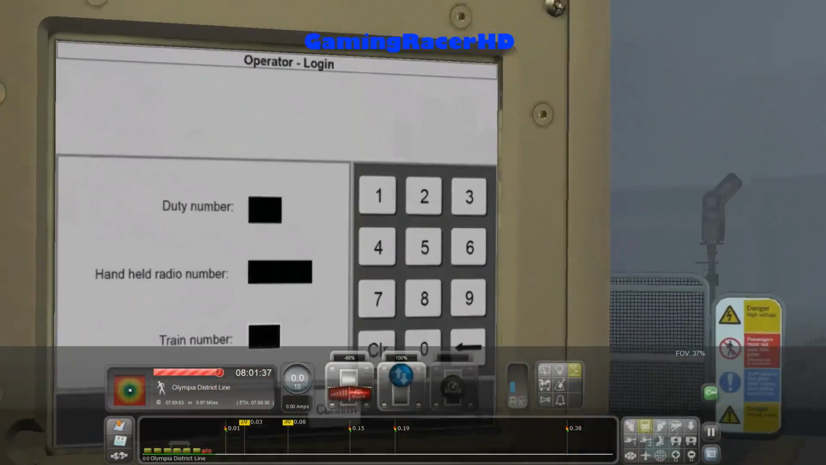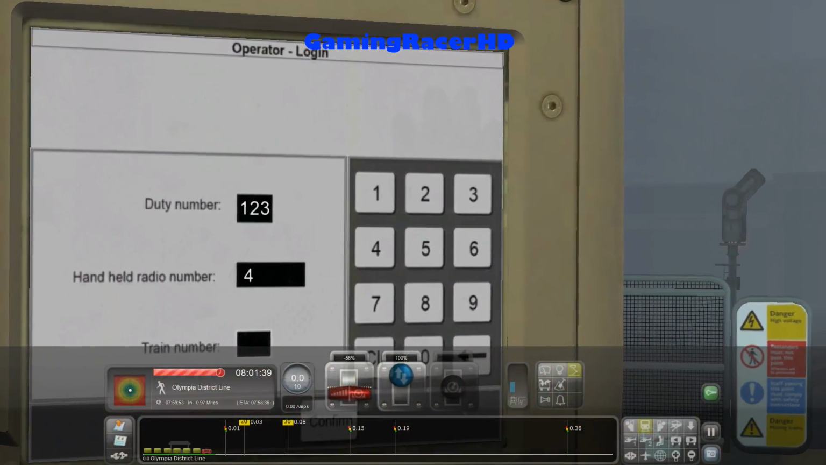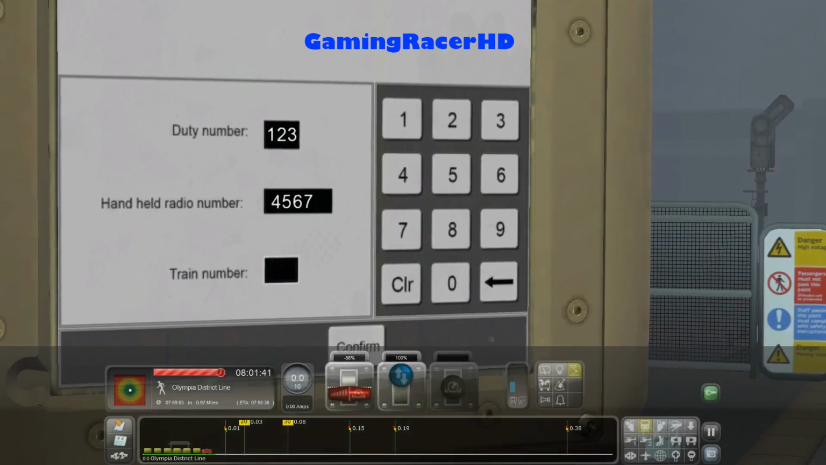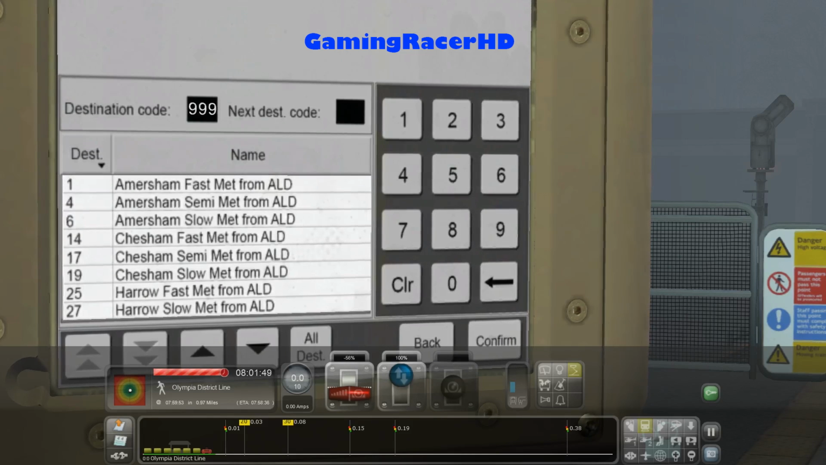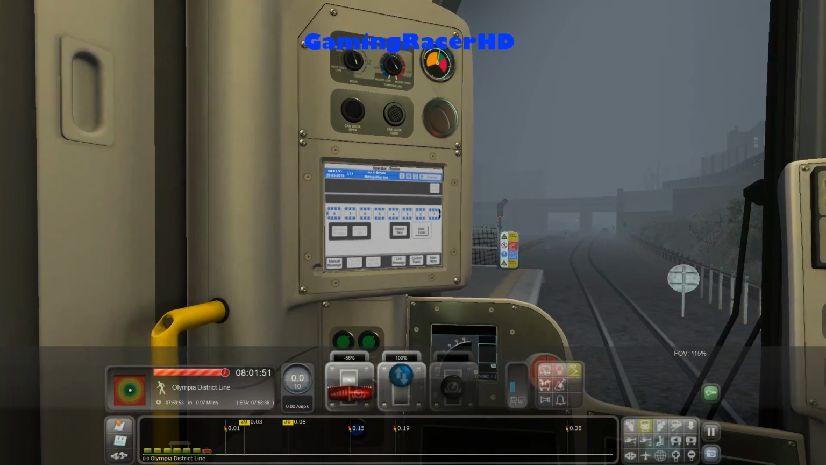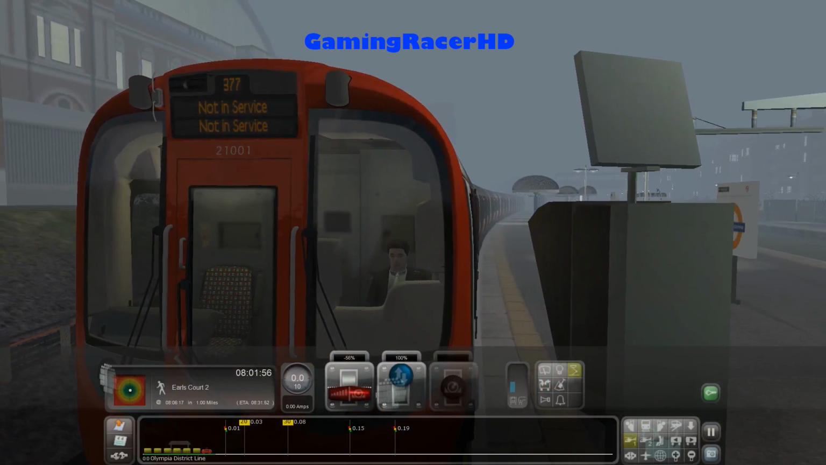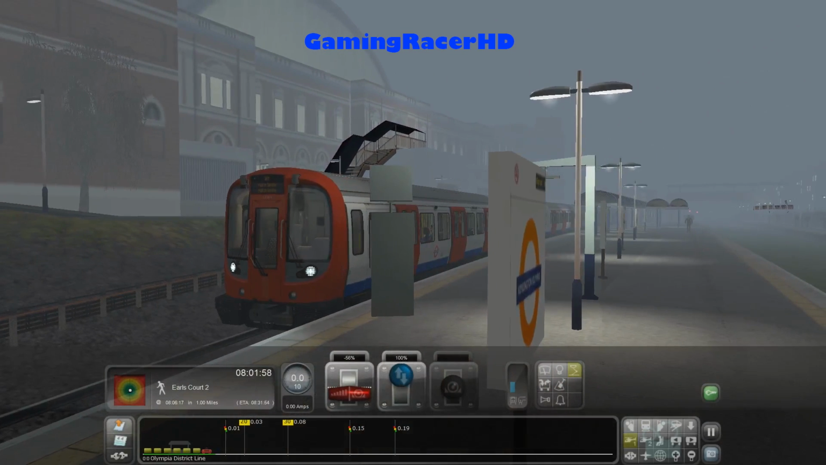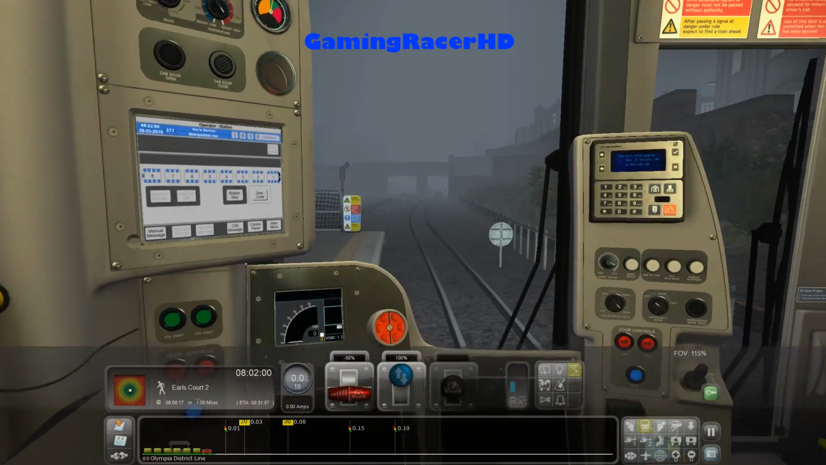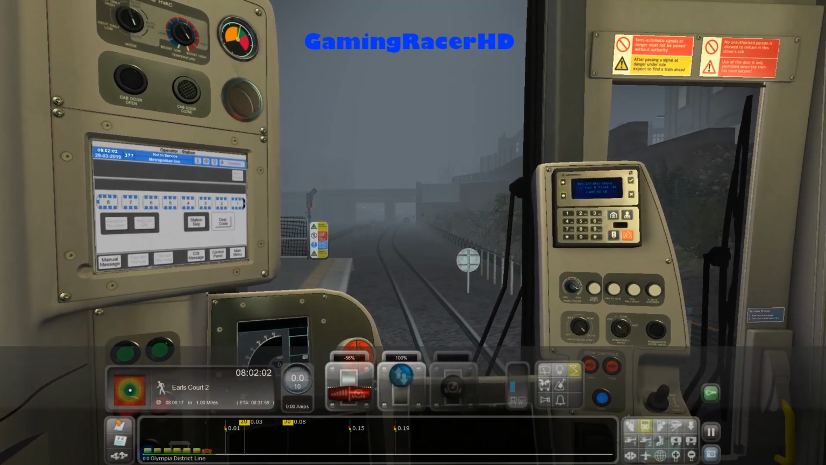Lights on. I don't know why this screen comes up when you switch cabs, even though the destination is already set. Anyways. Oops, clicking the wrong button. 999. It's all good. And this train is ready to go. Let's get going.